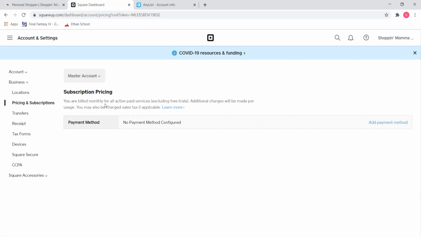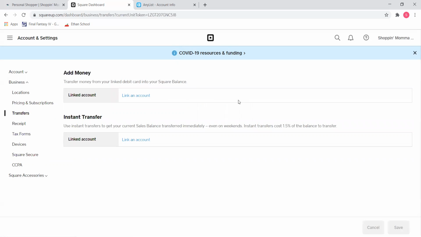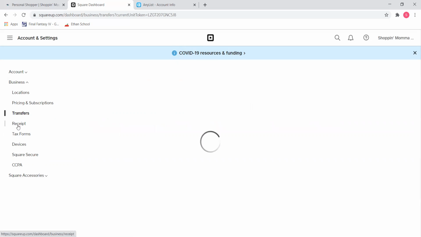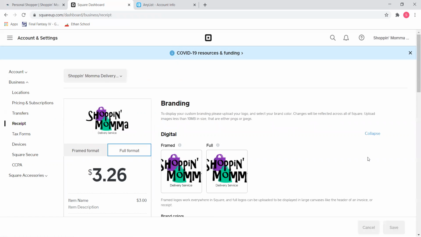Pricing and subscriptions is if you add things, like they have a gift card option. I think it's $40 for 20 gift cards, something like that. Or if you have several shoppers under you and payroll, things like that, that's what that subscription is for. Transfer is just for when you transfer your money to your bank account. You can add money or you can transfer it out however you want to. You need a link out for that. That's really it, and your taxes are here.